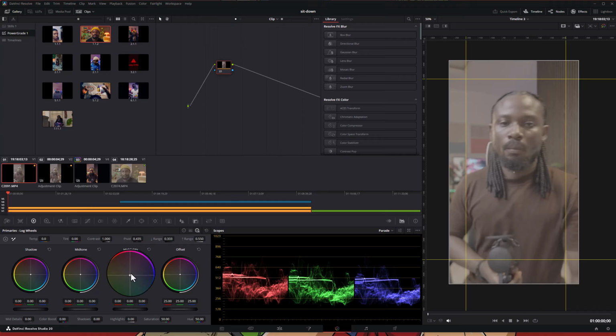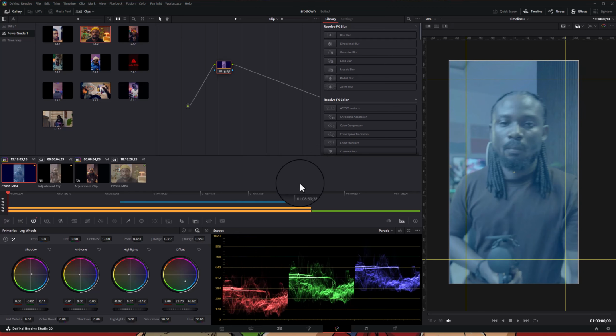So if we go to the log wheels, you see that the log is only affecting, when we say highlights, only the regions that are highlights. So it's only the top part. You see, it's only the top part that is moving. Then the midtones, you see, it's affecting the middle part. Then if you now go to shadows, it's the bottom part. I've seen it. So it's targeting. This is for advanced color separation, color correction, and ultimately color grading. You understand? While this offset now controls everything. You see how everything is moving.